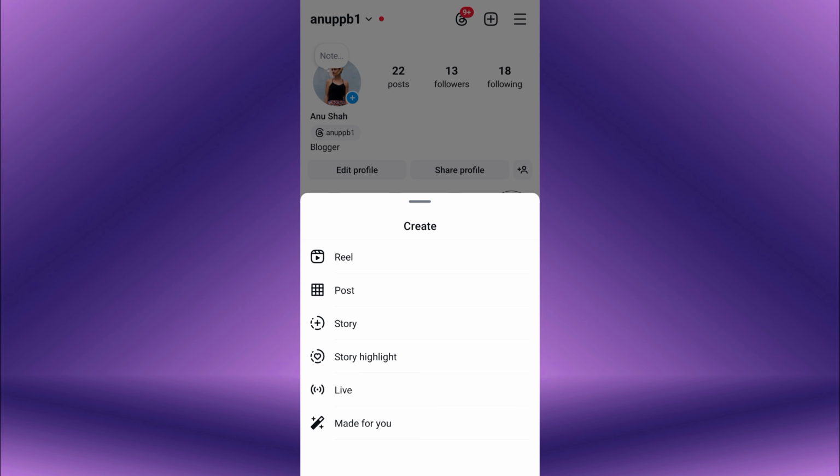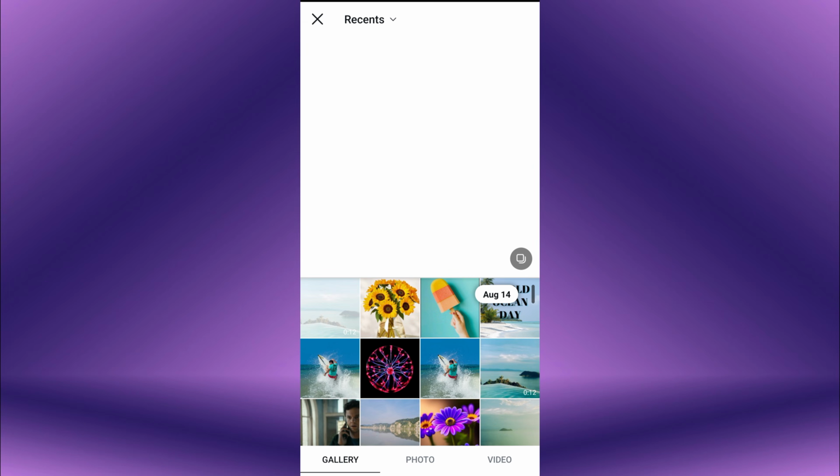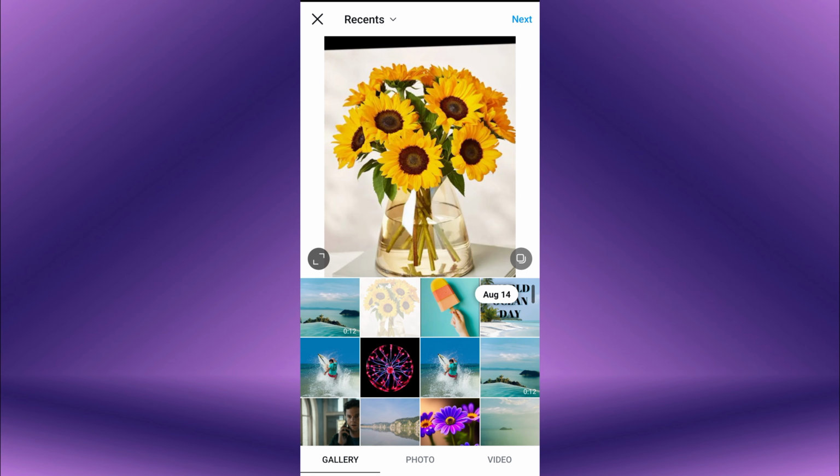A pop-up menu will appear. From here, select Post. Now, a new screen will appear where you can choose multiple photos and videos. To select more than 10 pictures, first tap on the Multiple Select icon.